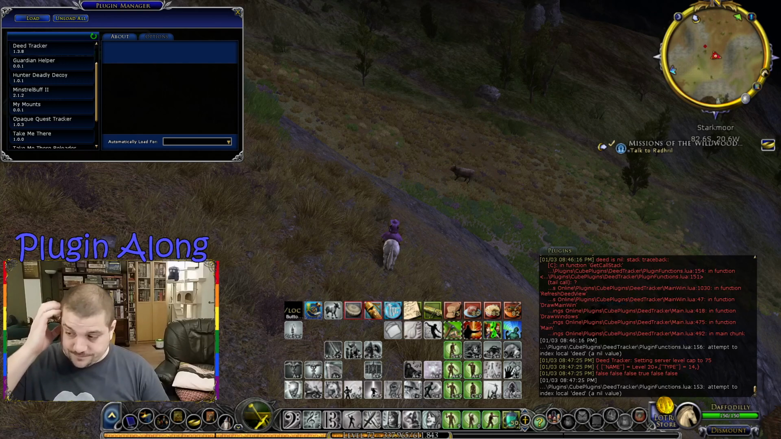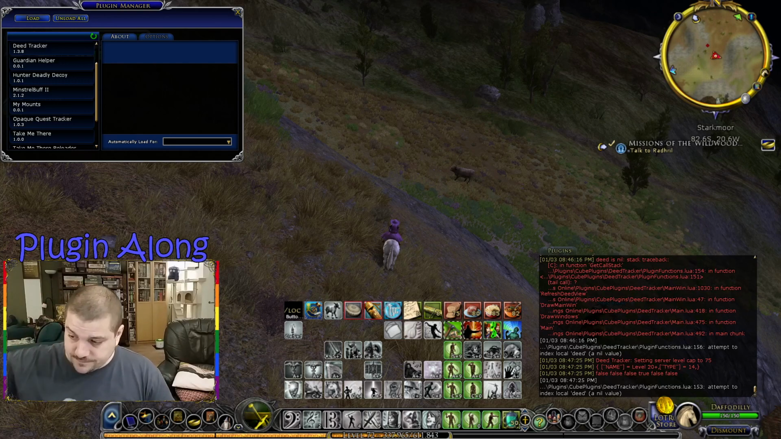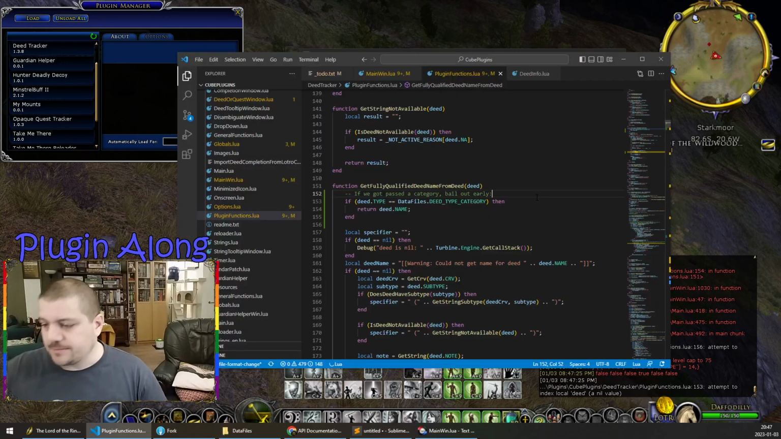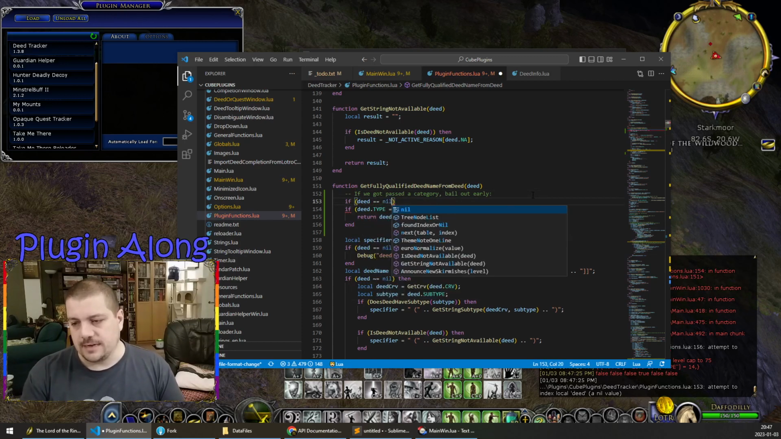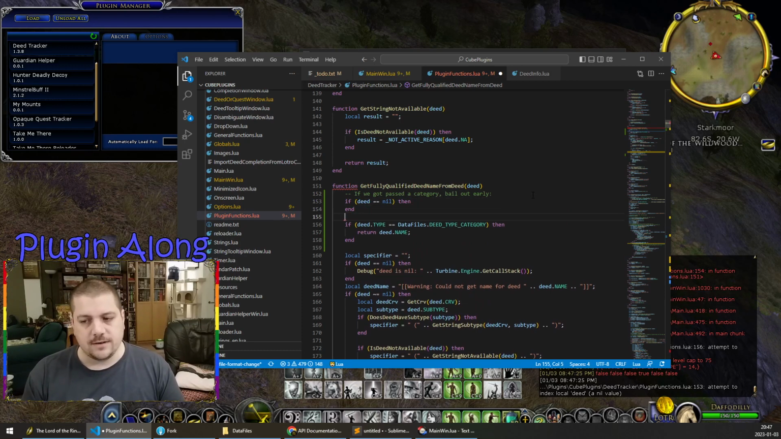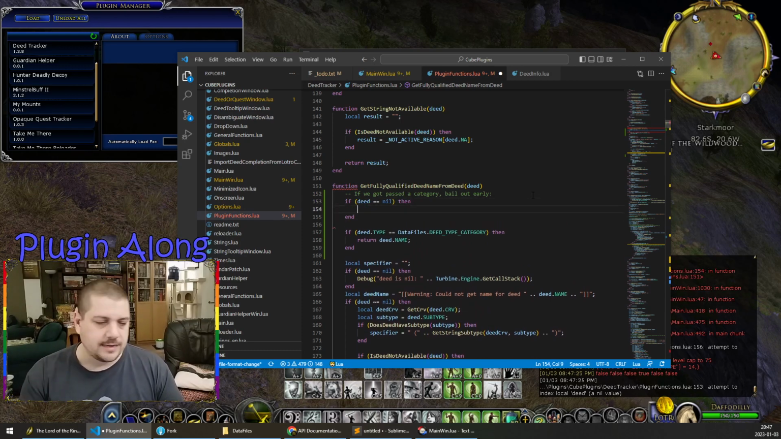Well, no. Attempt a local deed, a nil value, 153. Great. If deed equals nil, then we don't ever want to call this with a nil, so let's go ahead and get a sense of why that's happening. Debug.